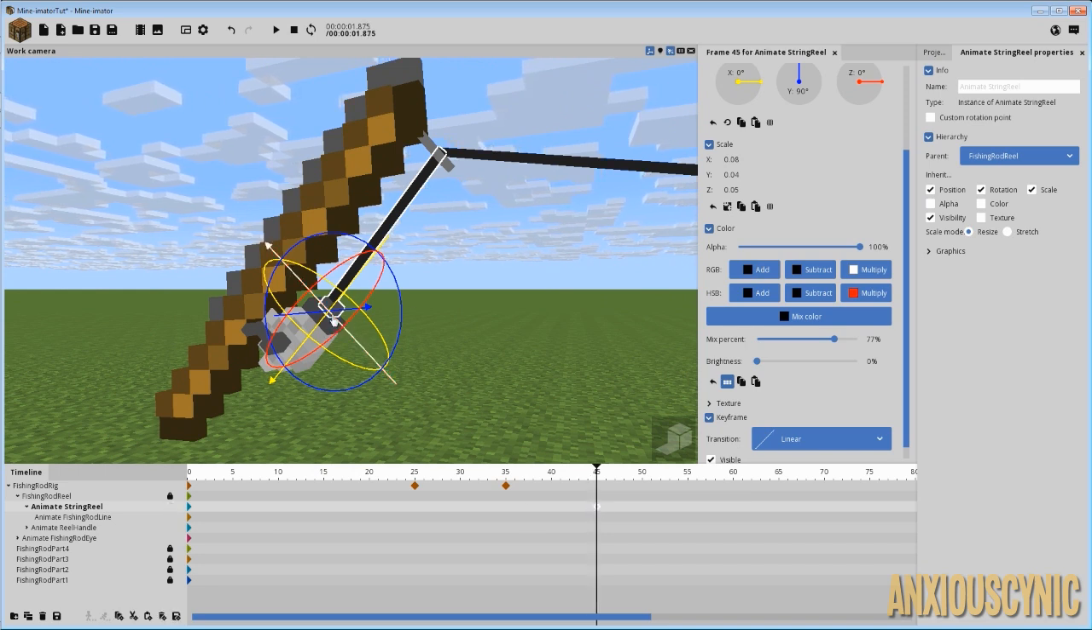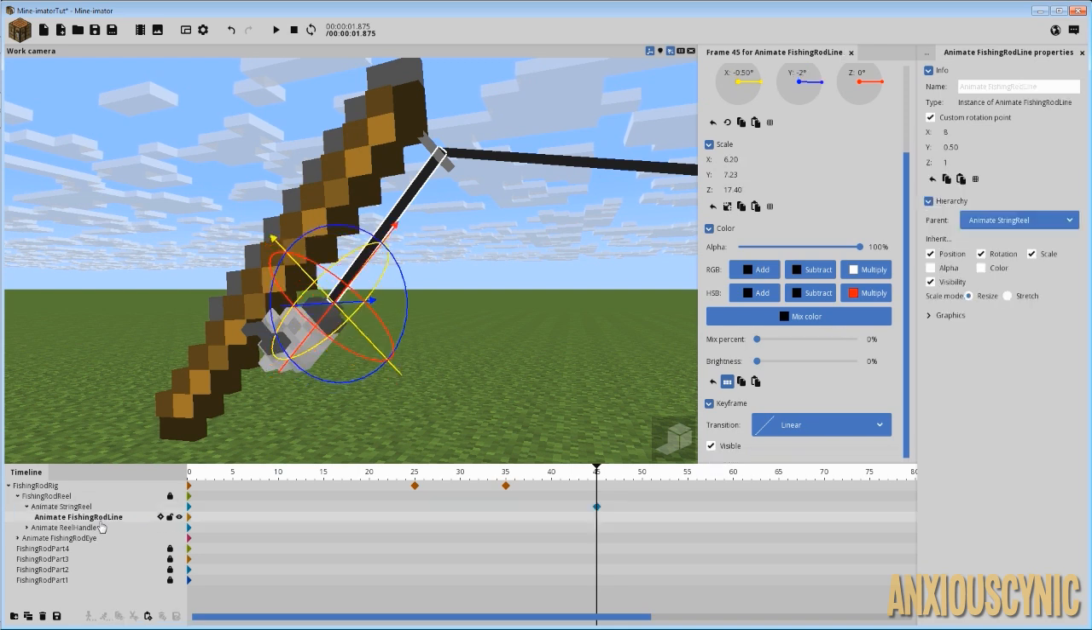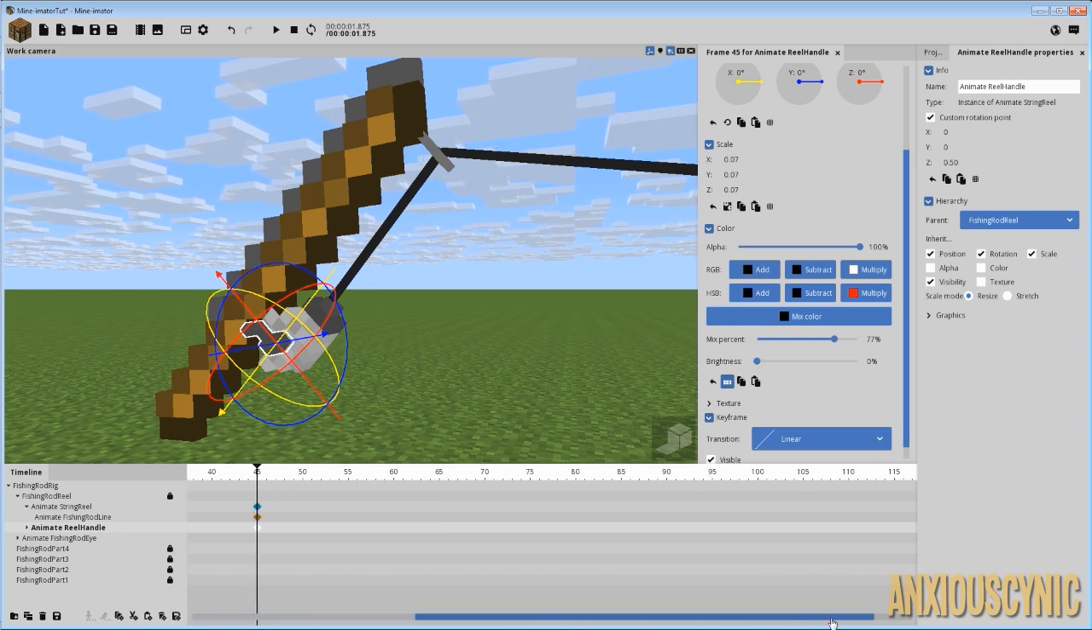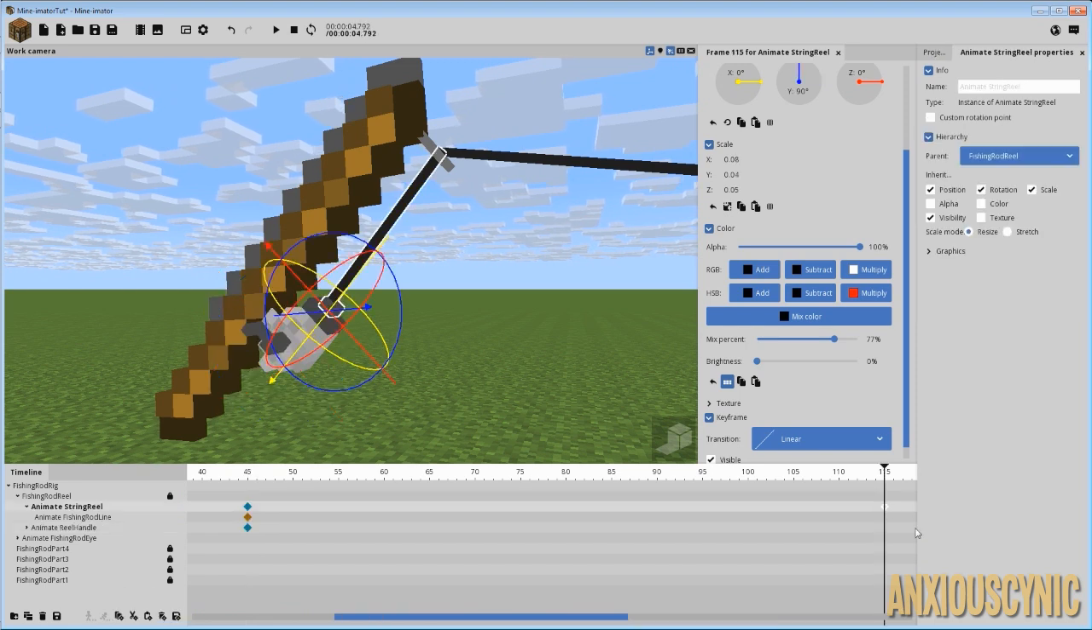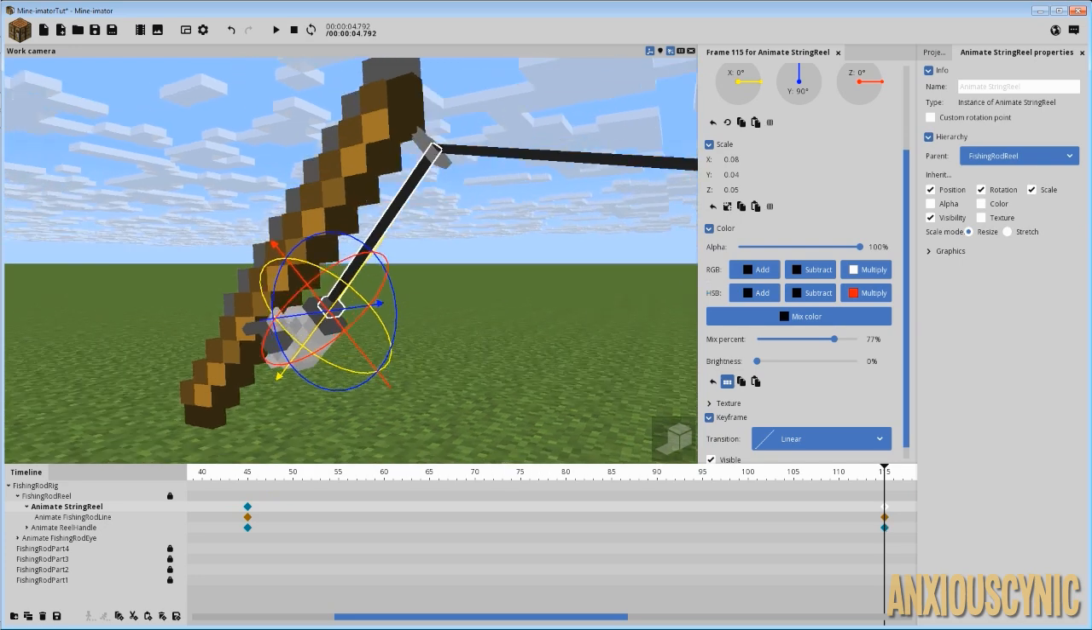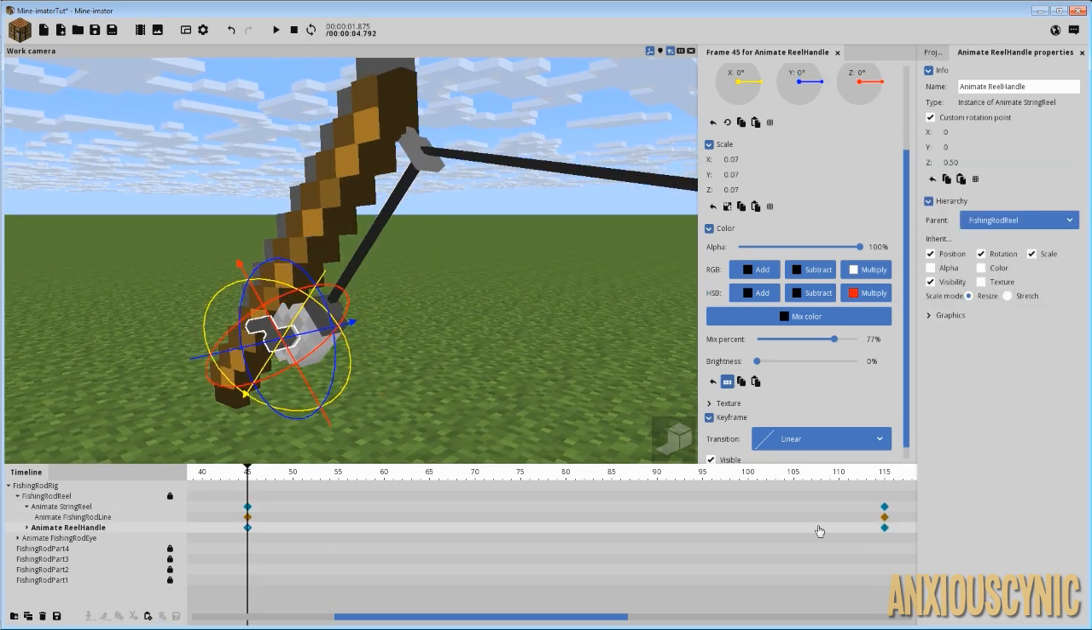We're going to animate this and the line, as well as the reel handle here. So we're going to set a keyframe for all three of those. And let's just make it something like that. We'll just go this many frames. Okay. So let's go ahead and start with the reel handle.